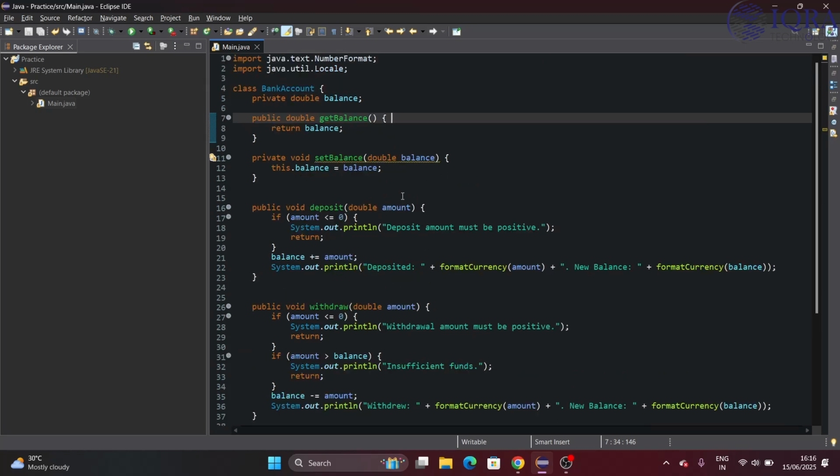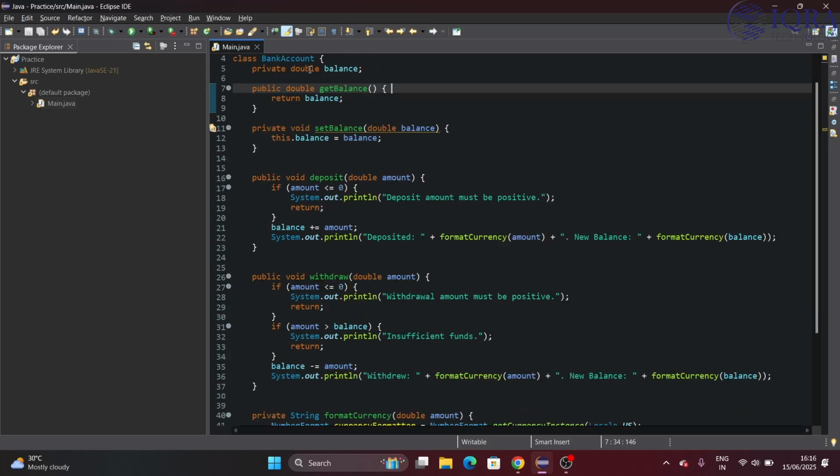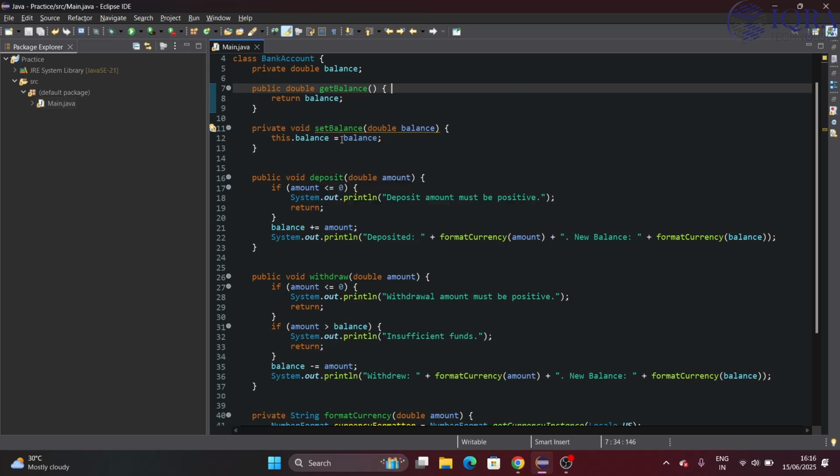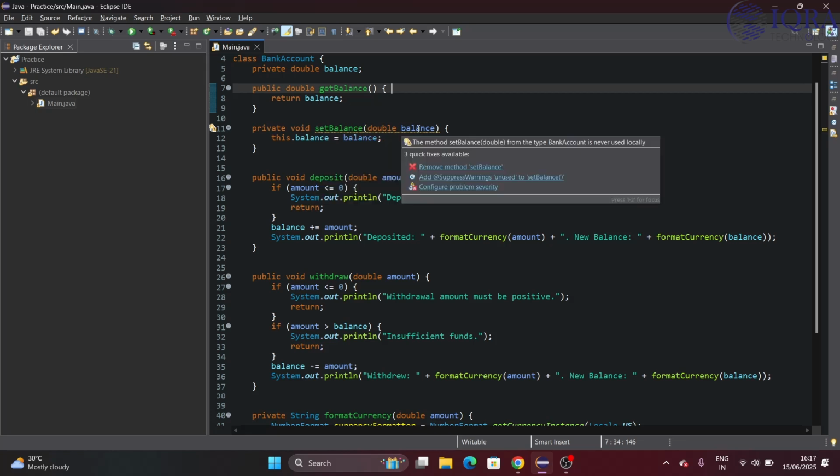Now let's understand this example, where we have used the NumberFormat and Locale classes, which are pre-built classes in Java. We have imported both of them, and after that we have created a class BankAccount, where we have kept a private double balance. Double is the data type of balance, and this field is set as private because we don't want to share the balance with everyone. We have created getter and setter methods, getBalance and setBalance, to get and set the balance. We cannot directly make any changes to the balance.